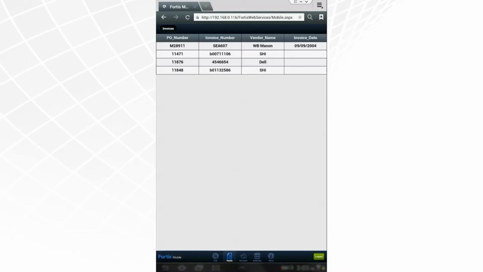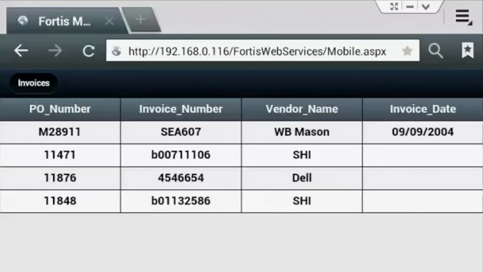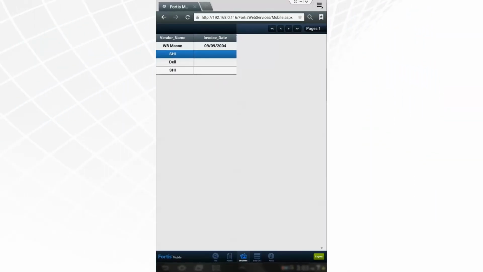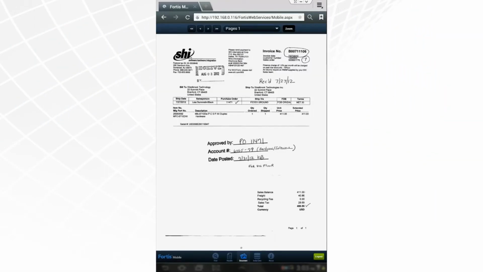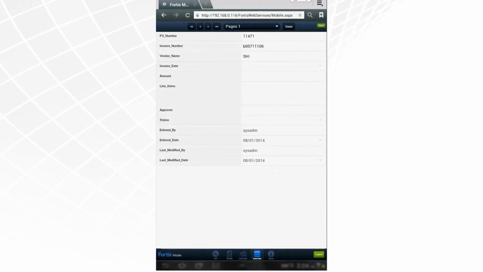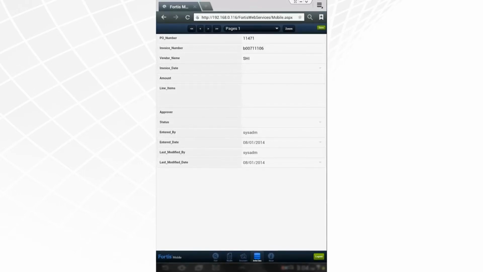And then I'm presented with a list of all of the invoices that I have in the system. If I want to look at one of those invoices, I can just tap it from the grid, and the document will open up for me to view. And I can also choose to view the index information. If there were a mistake in the index information, I could even go ahead and edit it.